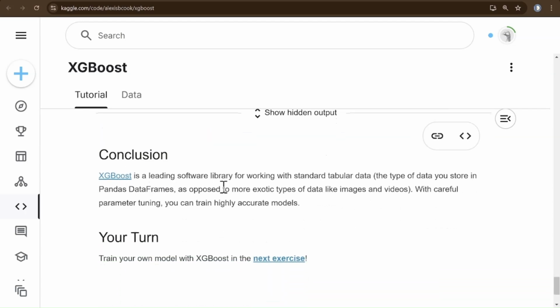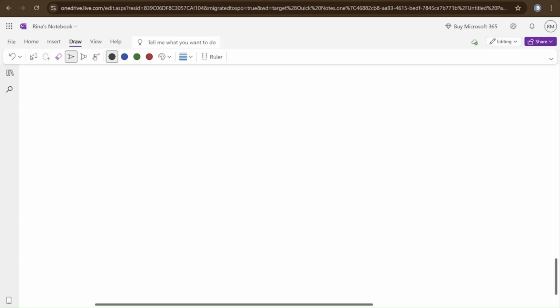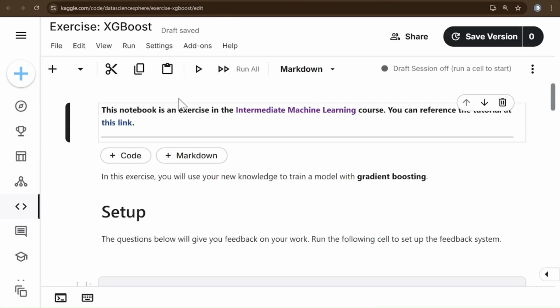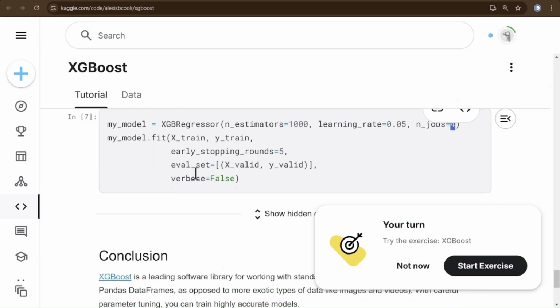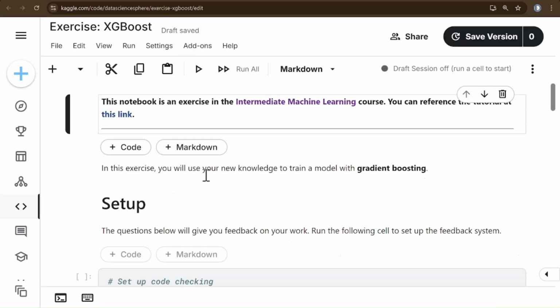Now, XGBoost is a leading software library for working with standard tabular data, the type of data you store in pandas data frame, as opposed to more exotic types of data like images and videos. So with careful parameter tuning, you can train highly accurate models. Okay, now let's do the exercise. So the parameters we have learned: number of estimators, number of jobs, learning rate, and early stopping rounds. Okay, now let's do the exercise.